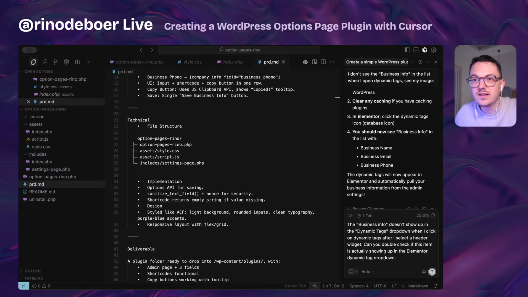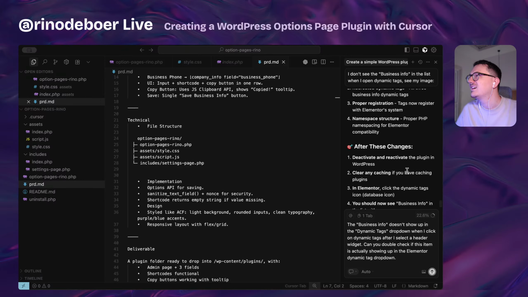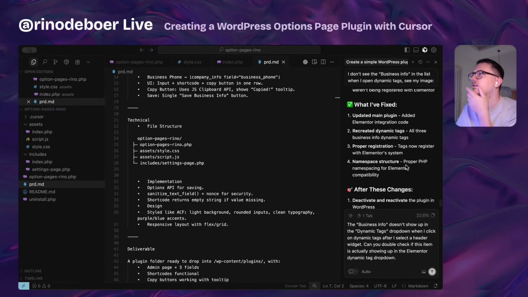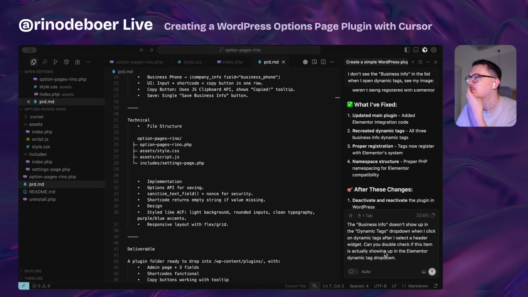Okay, I'm just waiting a little bit for you guys. Can you create a function that would show up in the dynamic tags in Elementor? Okay, the business info. How do they call it? Sometimes I'm also using words that they use. Yeah, it's using simple language, Cursor. It's pretty impressive. I think this prompt's pretty good.